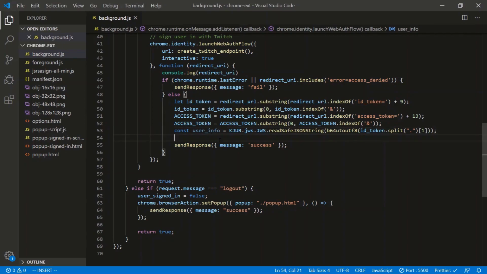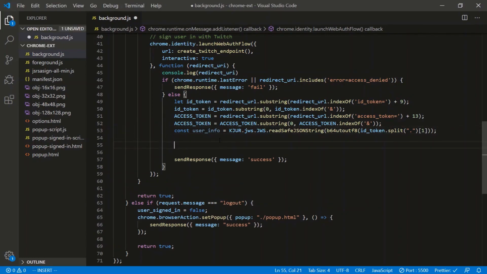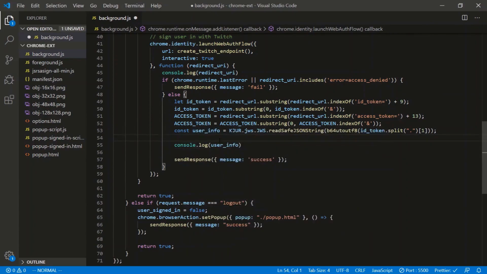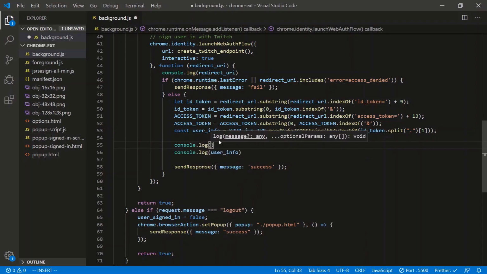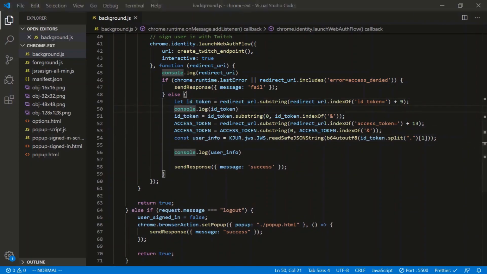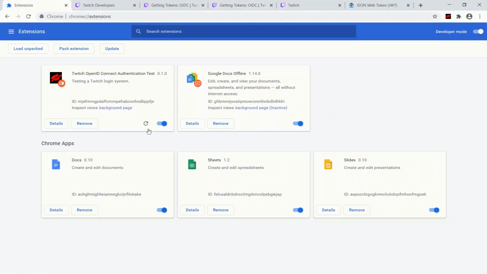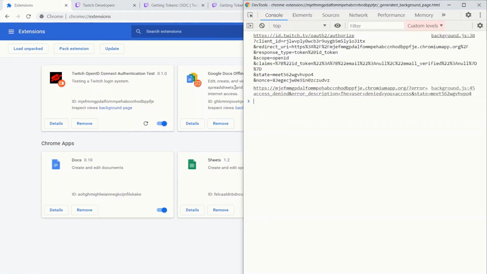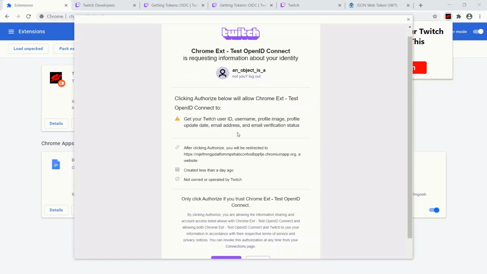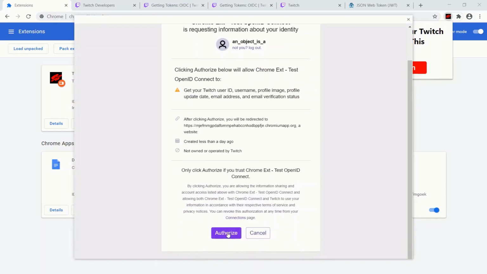All right, so right now we have this. Let me console.log the user info, and let me do a console.log of the entire ID token. So ID underscore token, and we'll do that right here. Let's go back here. Let's sign in. Give me the background page. Let's refresh. Sign in. There we go. Let me authorize.